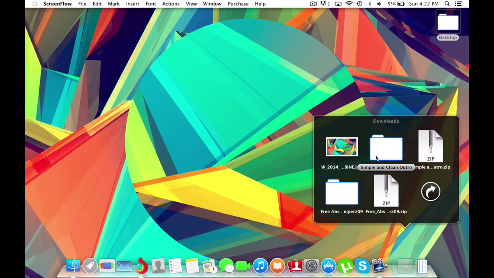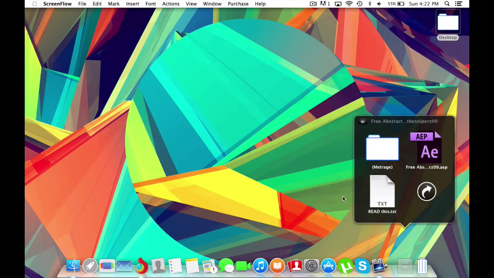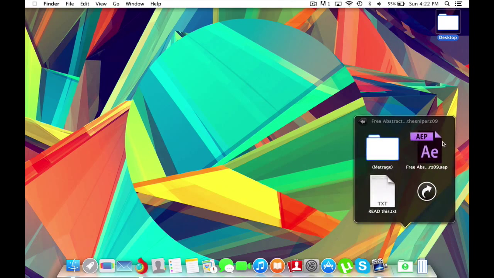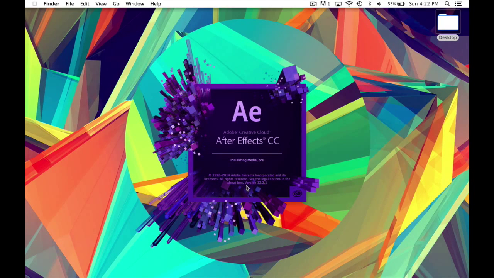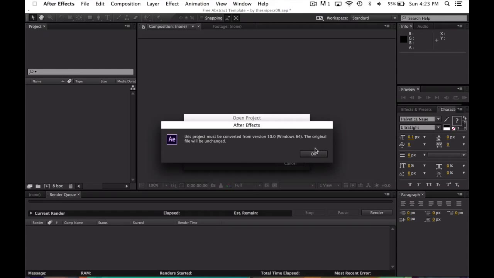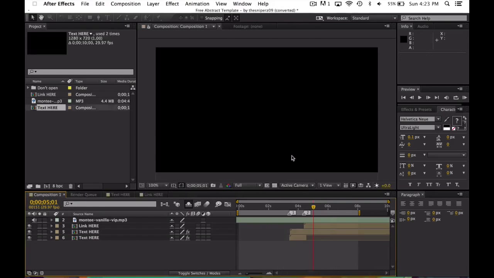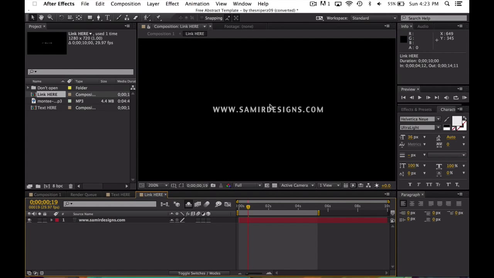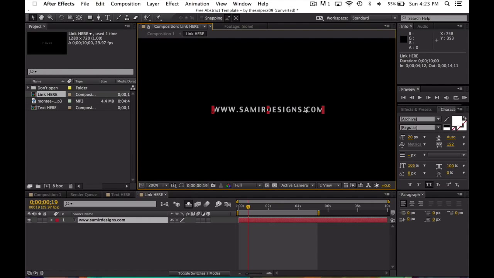So if you find a template that you really like, but don't know how to use it because After Effects is confusing, you would download the template, open it, and wait for it to load. And then once it's open, most templates will tell you where to put all the text and stuff, but some of them don't. But this one does. So, like this, it says link here. That's where you would put your link for probably your YouTube channel.